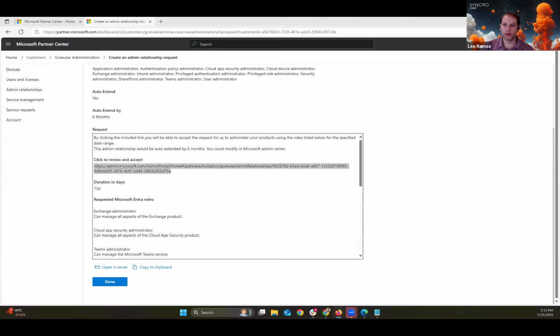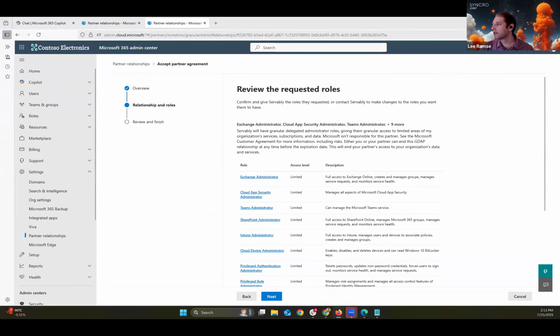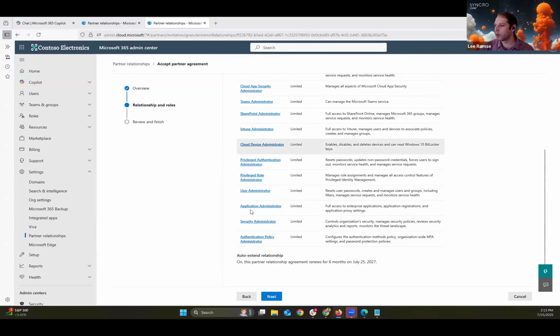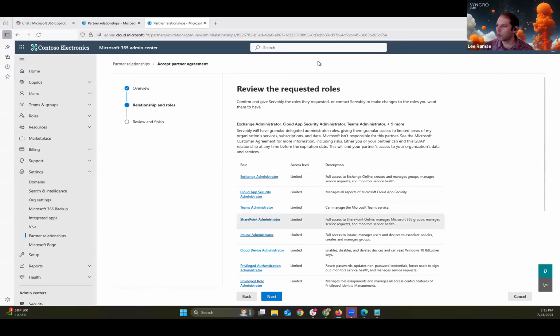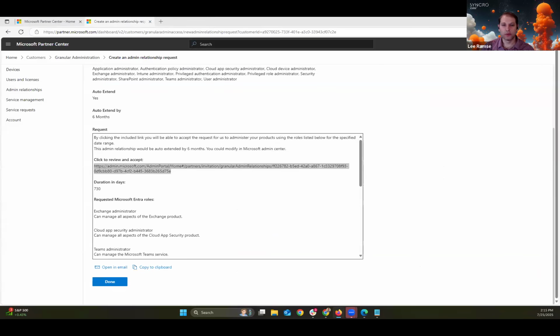you'll basically get a role review screen that looks like this. So this is my customer tenants. This is my Cyberdyne tenant. Here are all the roles. Here's everything that we're consenting to for a customer that our customer is consenting to. We just click next, and that'll take us back essentially to Partner Center.